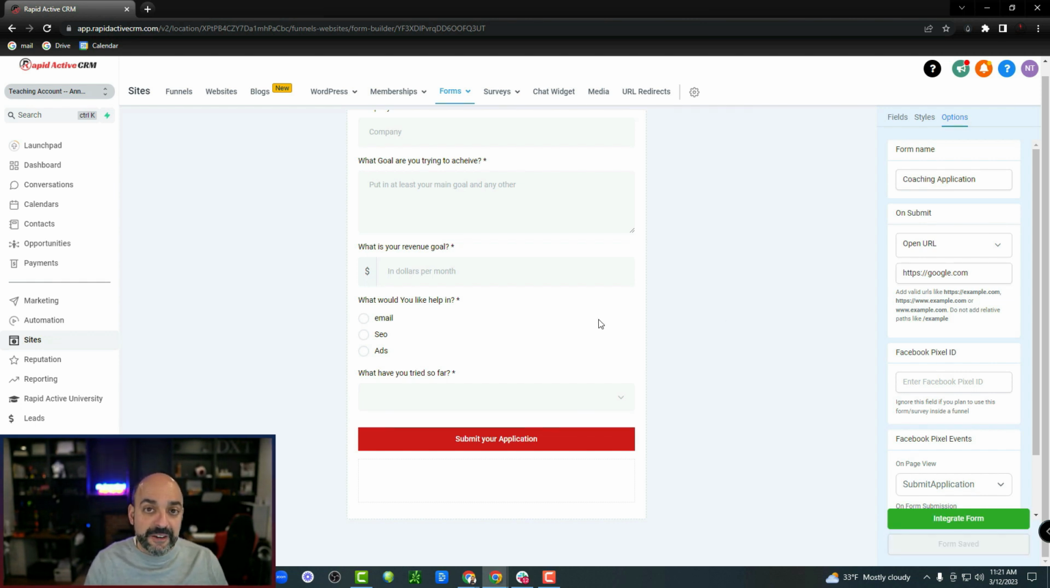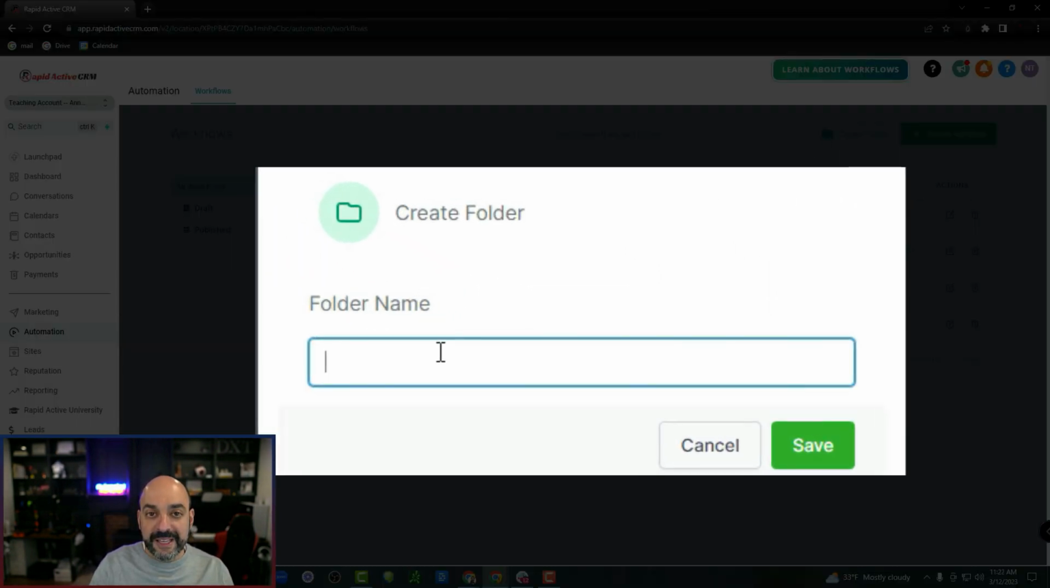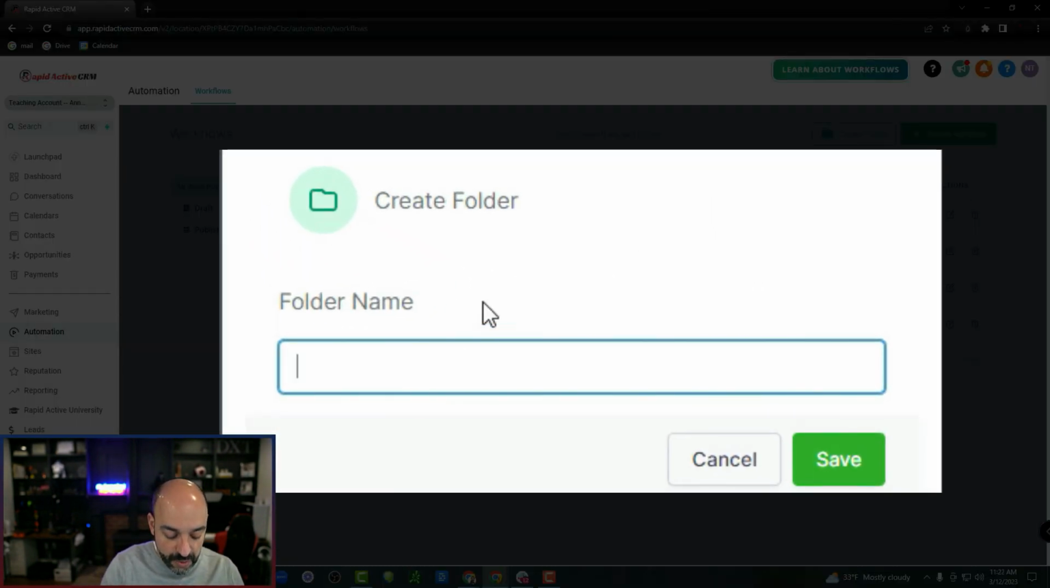Now that we have a lead magnet form and we also have an application, let's automate it so we understand how this happens and how we leverage this tool to be all that it can be. So I'm going to go to automations on the left-hand side, and I'm going to create an automation for my lead magnet because that's super easy, right? So I'm going to go lead magnets. I'm going to create a folder. I'm big on creating folders.